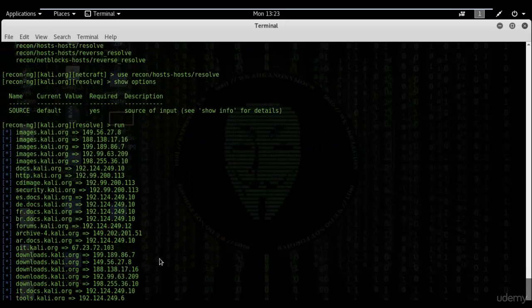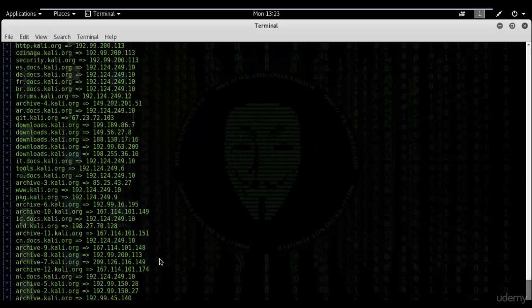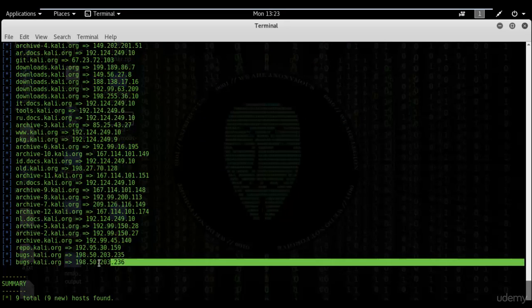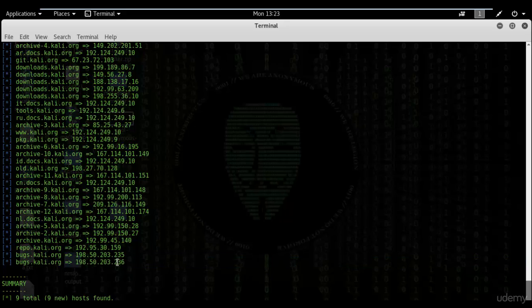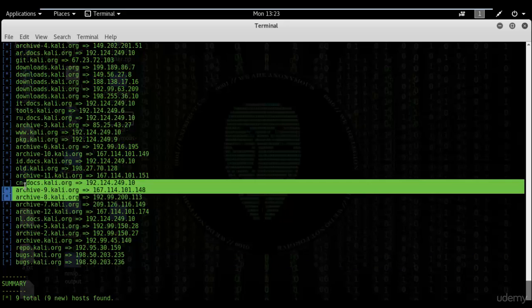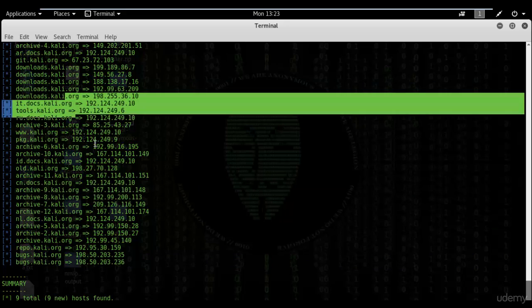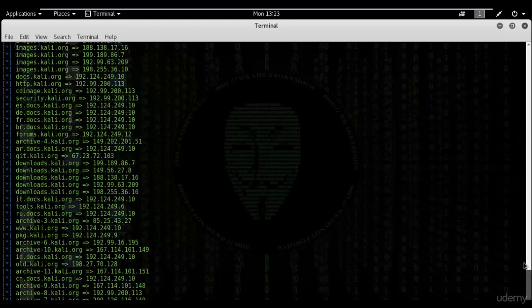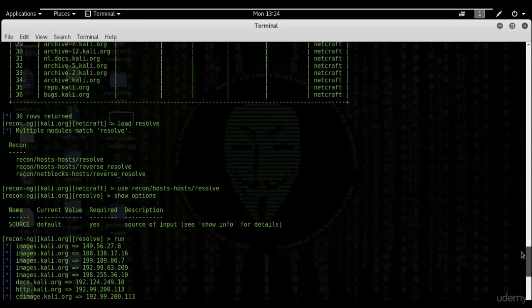Now you can see that each and every host in the table has been assigned an IP address. These IP addresses are related to this website, right? So that's how we can find the IP address of any website by using the resolve module.